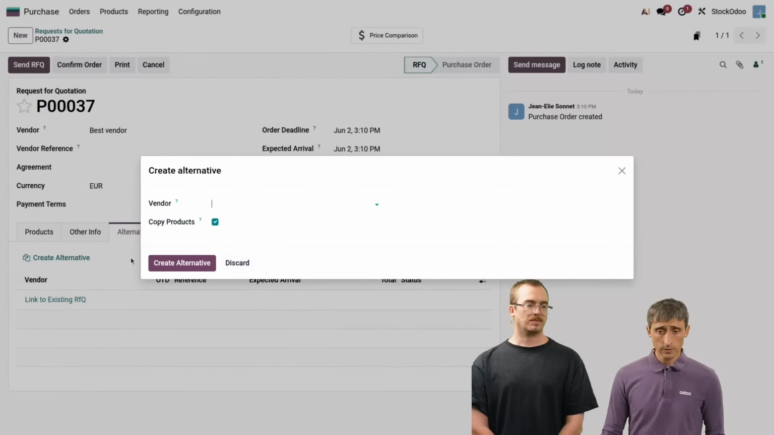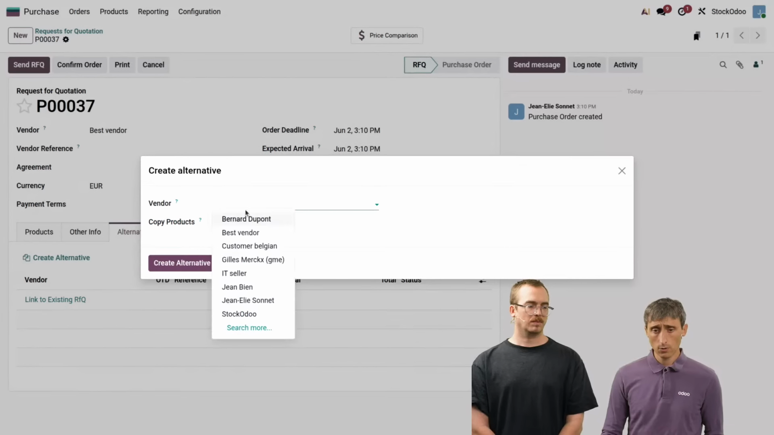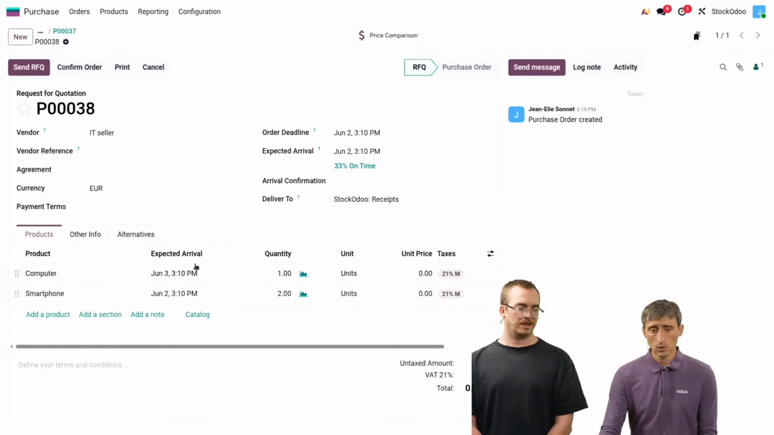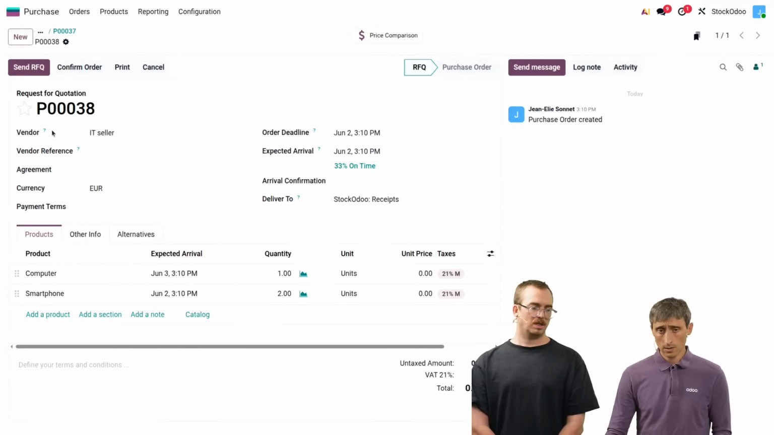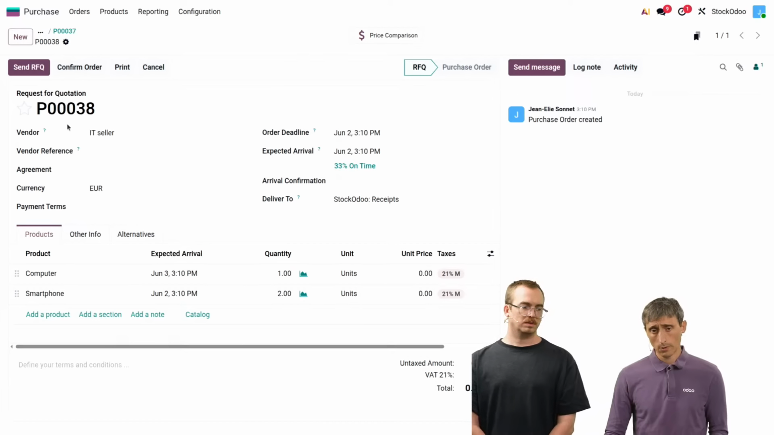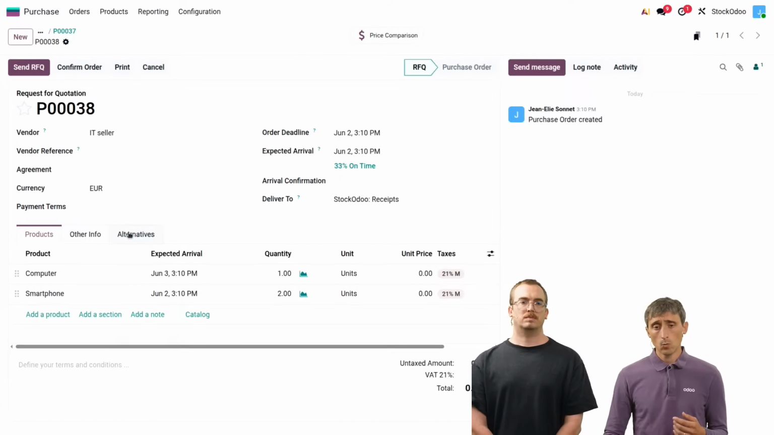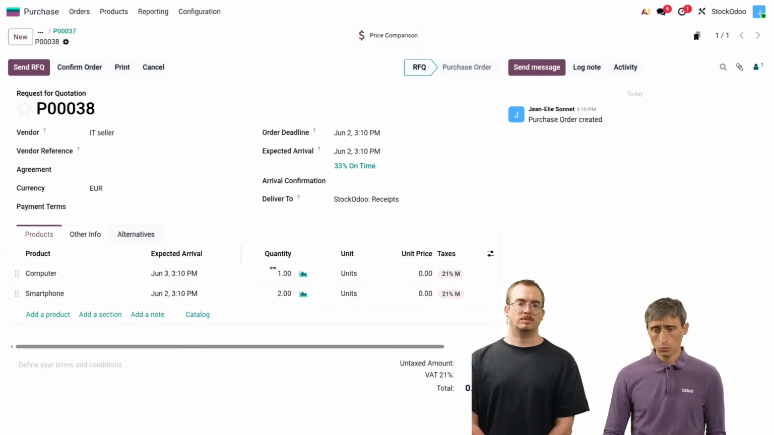These are there because we have activated the setting together. And when I create an alternative, the system will create all the products for another one. For example, let's take the IT seller. I create an alternative, and now I have my other purchase order, RFQ for the time being. We can see the older one over here.